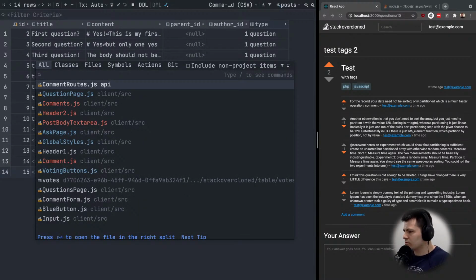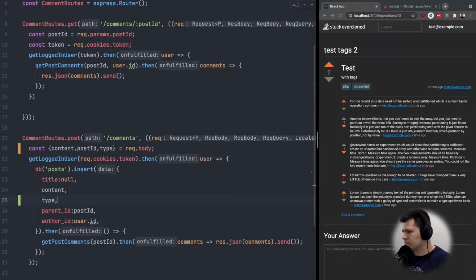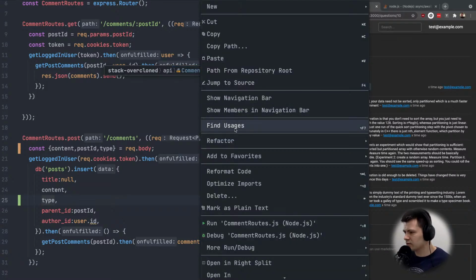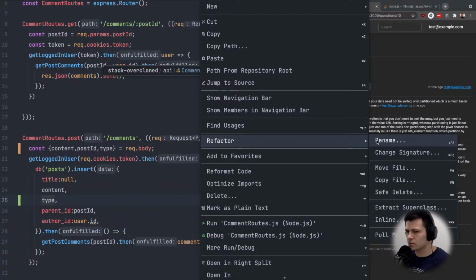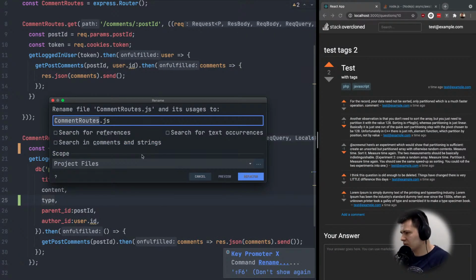Now let's go to comment routes. And I actually want to rename this file. So I will start with renaming this one, refactor, rename from comment routes to post routes.